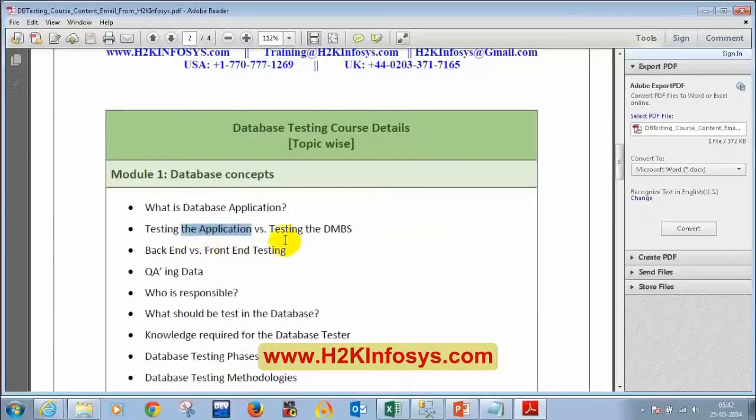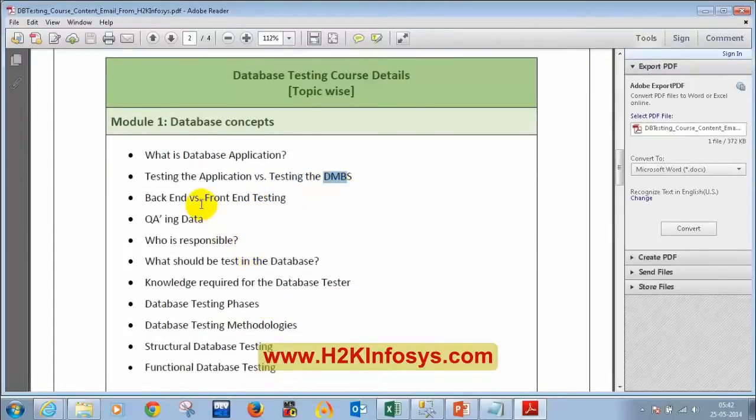Normal application on how to test the database management system. So it is actually DBMS. Okay, so backend versus front-end testing. Someone who has attended the QA course would have known how to do front-end testing, so we'll try to compare them with backend testing. So how to do database testing, and we'll also see what we should test in the database.